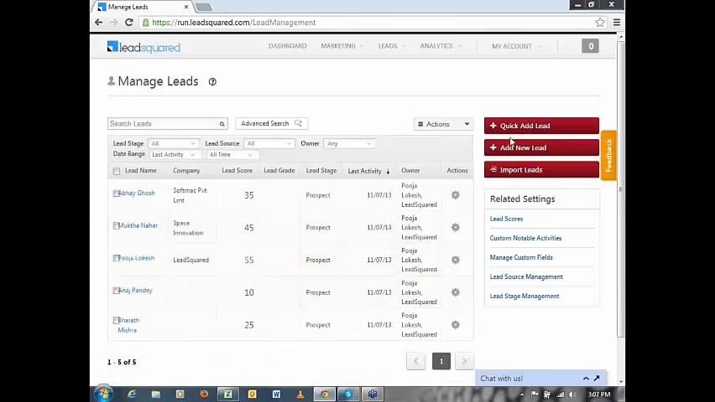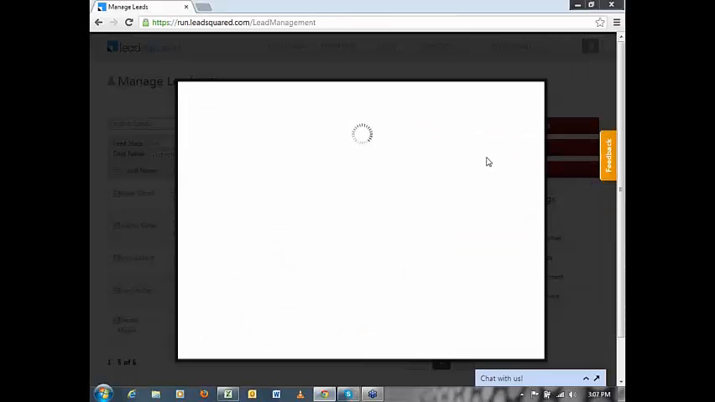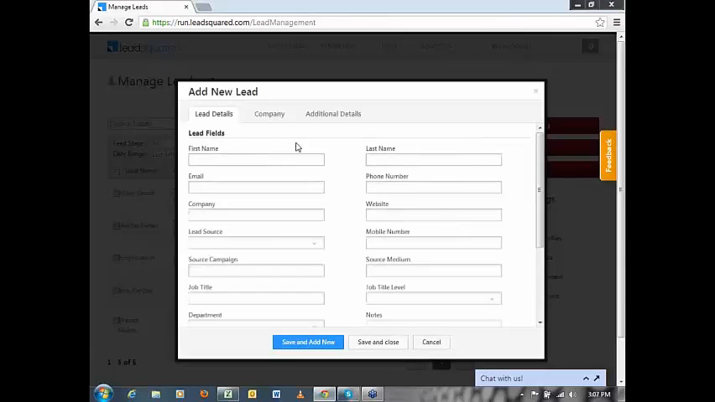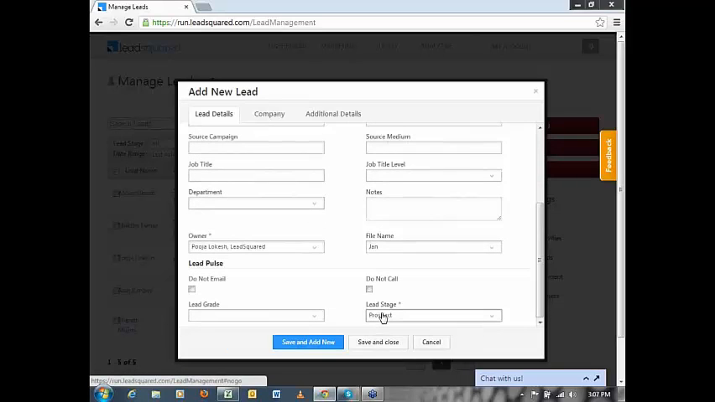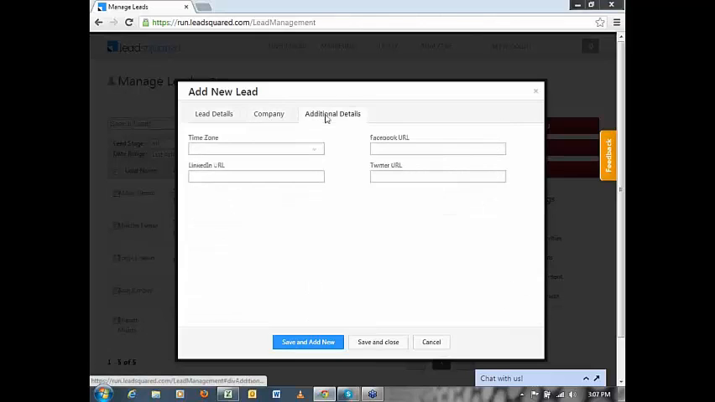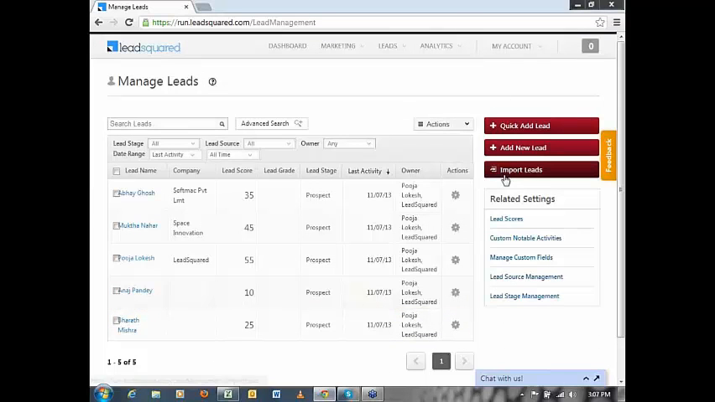And then if you want to add a lead with detailed information, you can go to the add new lead form, and you can add all the information about the lead: the first name, last name, email, job title, and the lead grade, lead stage. About the lead grade and lead stage, we'll be talking later in this webinar. And then you can even add the company details and additional details. And then you can import leads into LeadSquared through a CSV file.